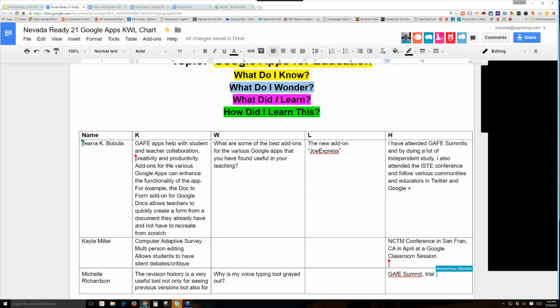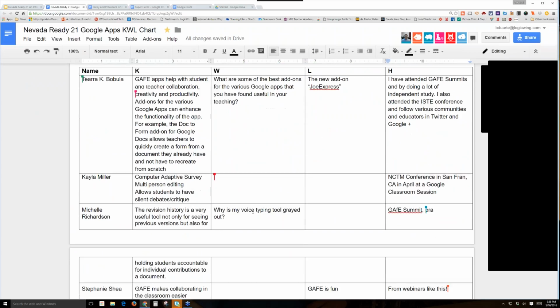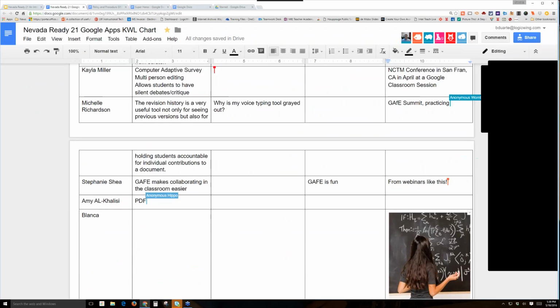Okay. Other things that you can do. By the way, thanks guys. You know what? If you want to try inserting an image, that would be great.